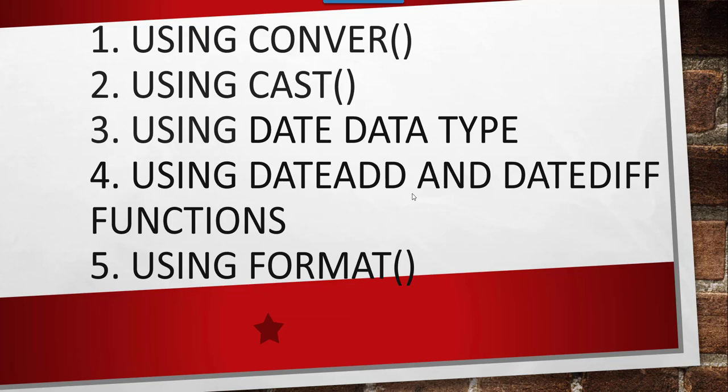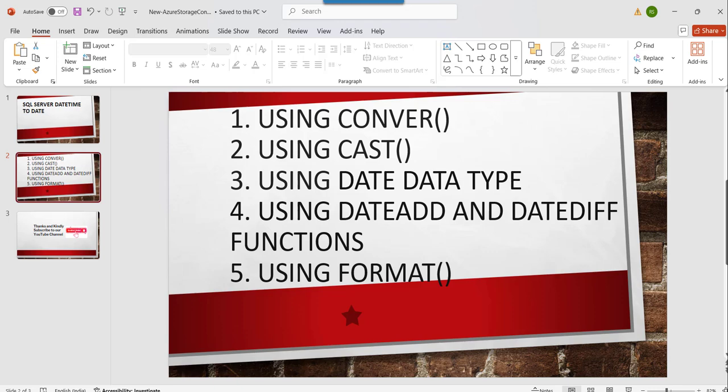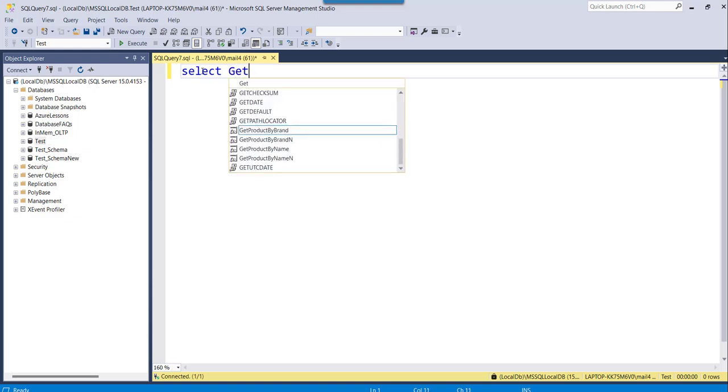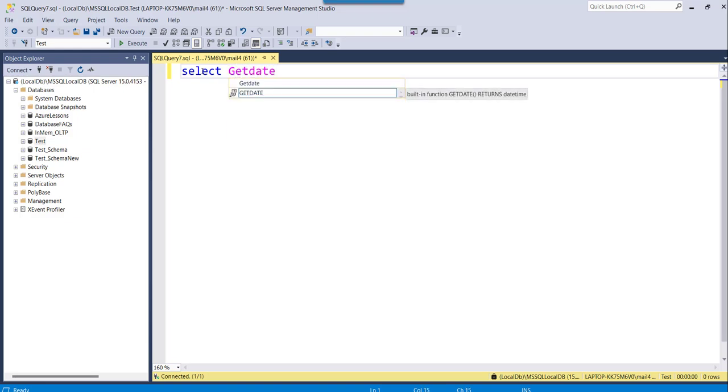Now let me go there. You can see I have already logged into my SQL Server Management Studio and I have multiple databases created here. Out of those I have a database called test where I'm going to perform all these approaches. Now I'll start writing the queries needed here. I will say select getdate. GetDate is the main method that we are going to use here.